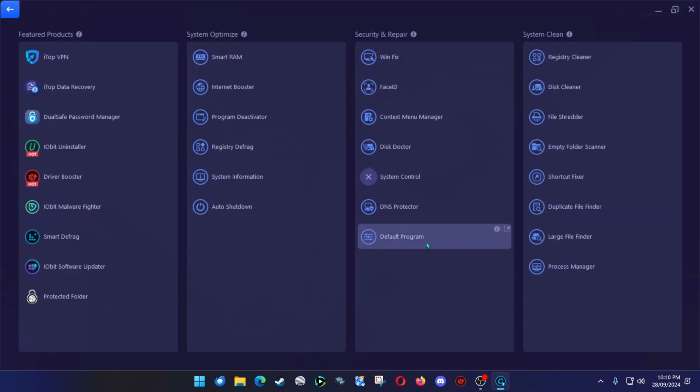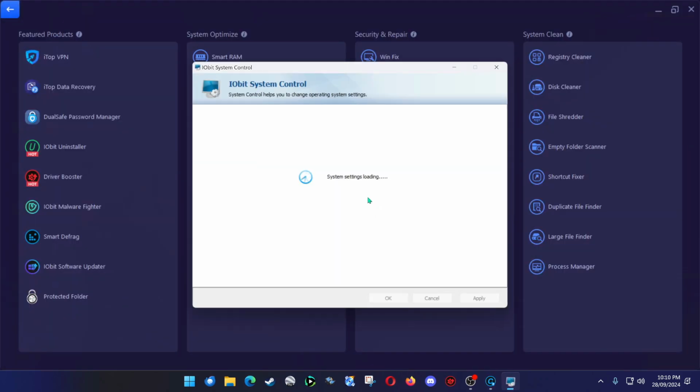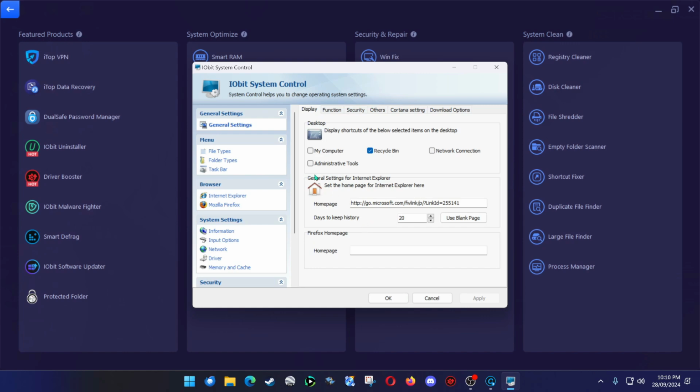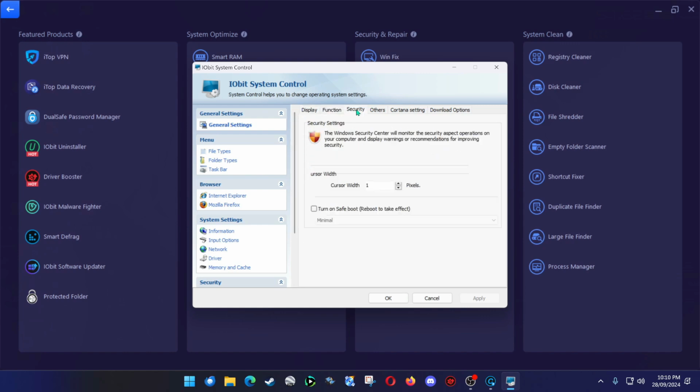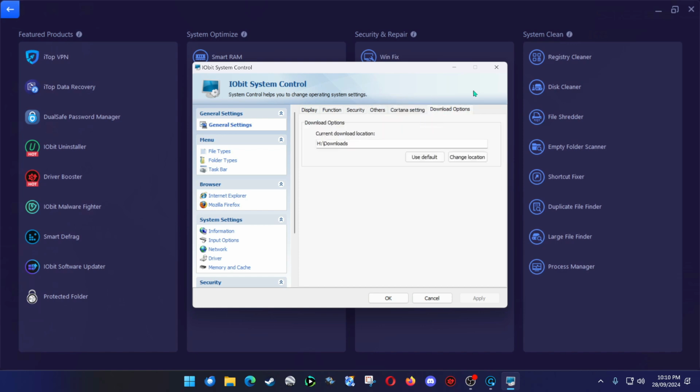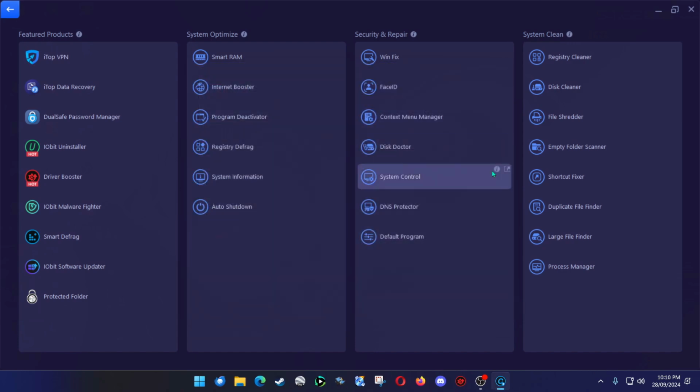Okay, so I'll download it. It doesn't take long. It basically displays your functions, security, others, Cortana settings, and download options. So H in this case is my download drive, which is the Intel SSD as I mentioned before.